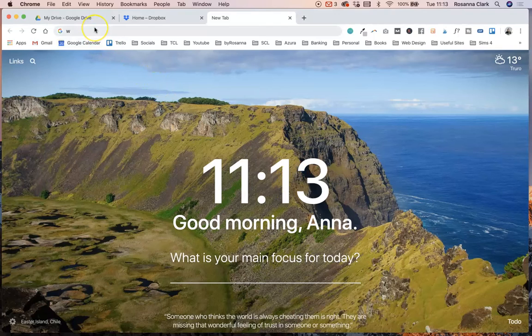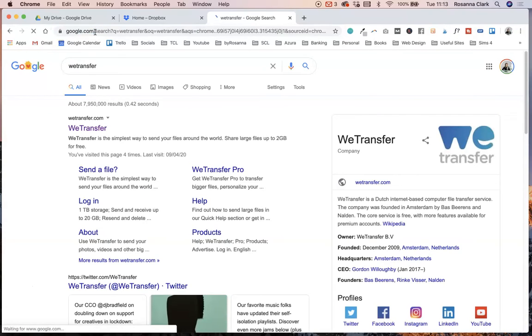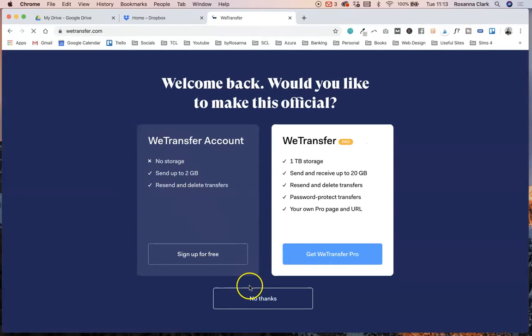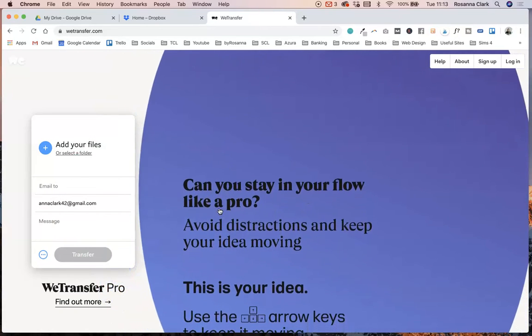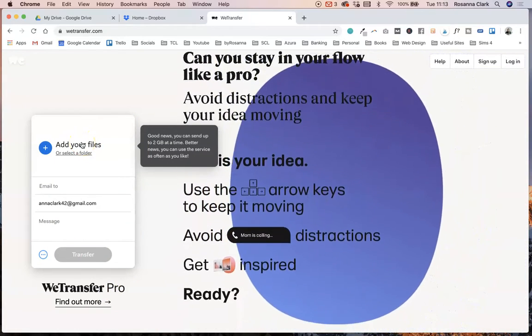What if you need to send lots of different large image files or just large files to someone who you're not in the same room or even the same country as? My favorite way is to use WeTransfer. So if you go to WeTransfer.com and select their free option, you don't actually need to sign up. You can just click no thanks here, and this will take you to their free version where you can add files up to 2 gigabytes at a time.